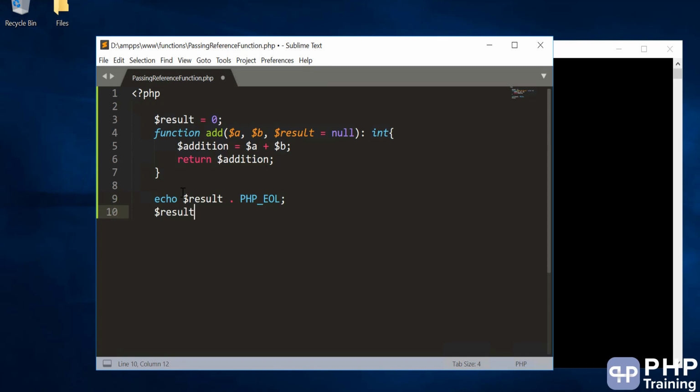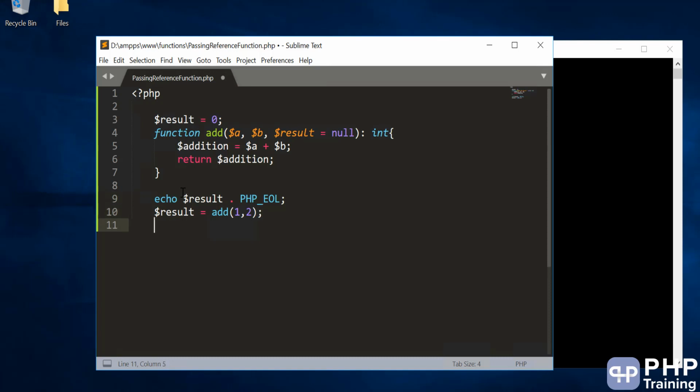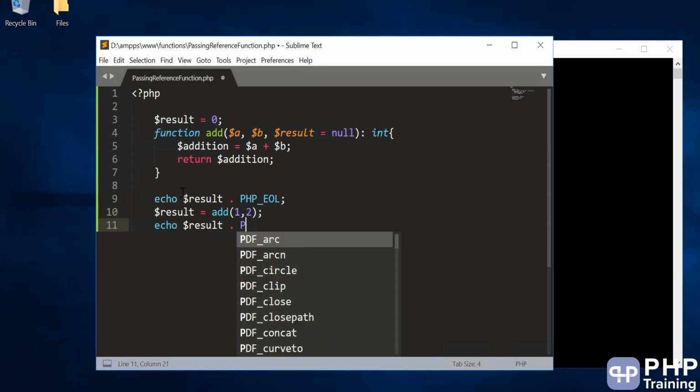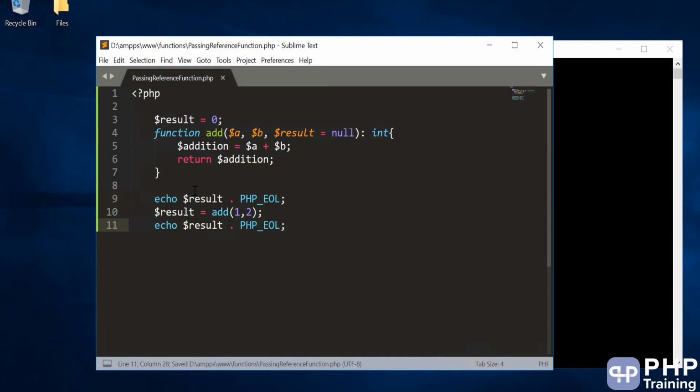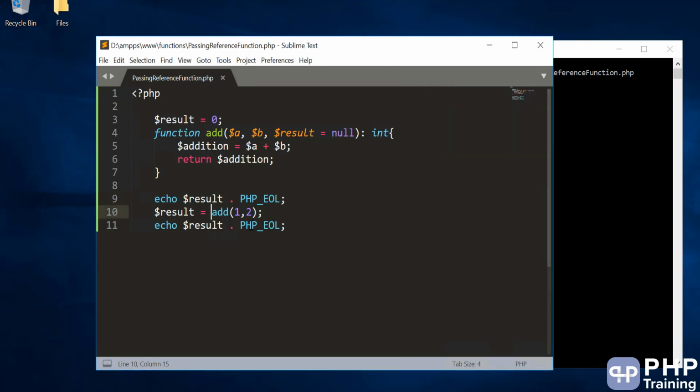Then we are saying $result is equal to add(1, 2). Very simple basic stuff here, and then we're gonna print the result here. Okay, so quickly let's look into this. Earlier it was 0, then it is 3. So you are actually assigning the output of this function to this variable.